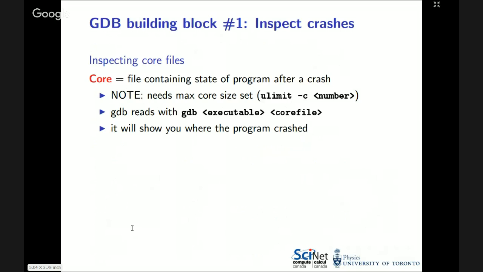Not always will you get a core file. One of the reasons that you may not get a core file is if you haven't set an environmental parameter in the operating system to have a big enough number. Basically, it's the maximum size that a core file can have. You can inspect the value of several of those by typing ulimit -a.